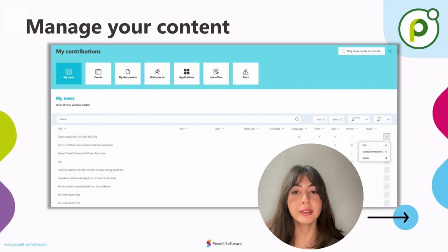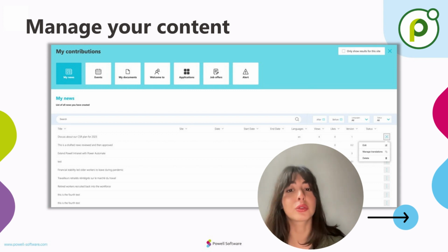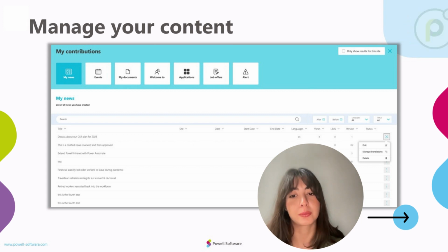Once you have created your content, as a contributor, it is important to be able to manage it easily. Moreover, content gets stale over time, so it's important to update it regularly. A common difficulty HR and comms face when using traditional intranets is that they struggle to find content they have created quickly and easily among so much information. However, content management is very easy with Powell Intranet. Contributors have easy access to the content they create and can make necessary changes at any time. My contributions page is where contributors can have a complete view of what they have created, when and where, and it is also directly available from the header.